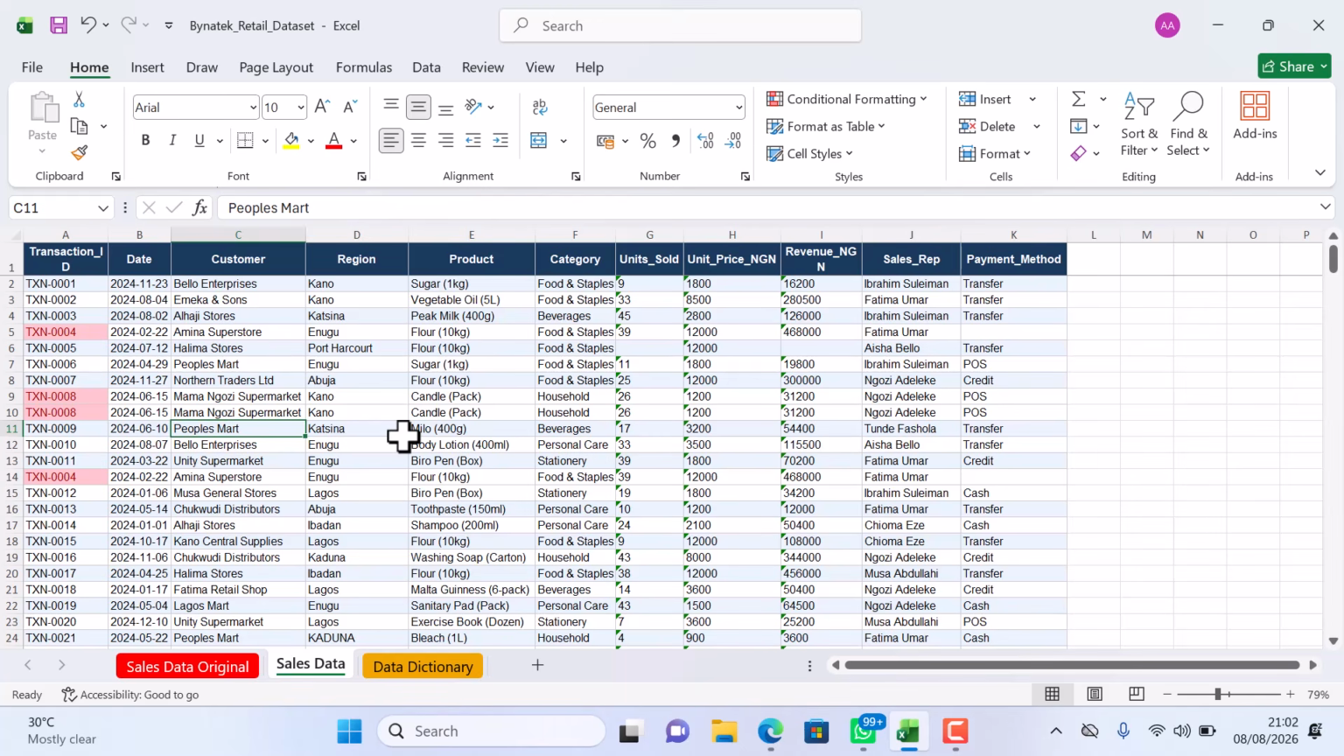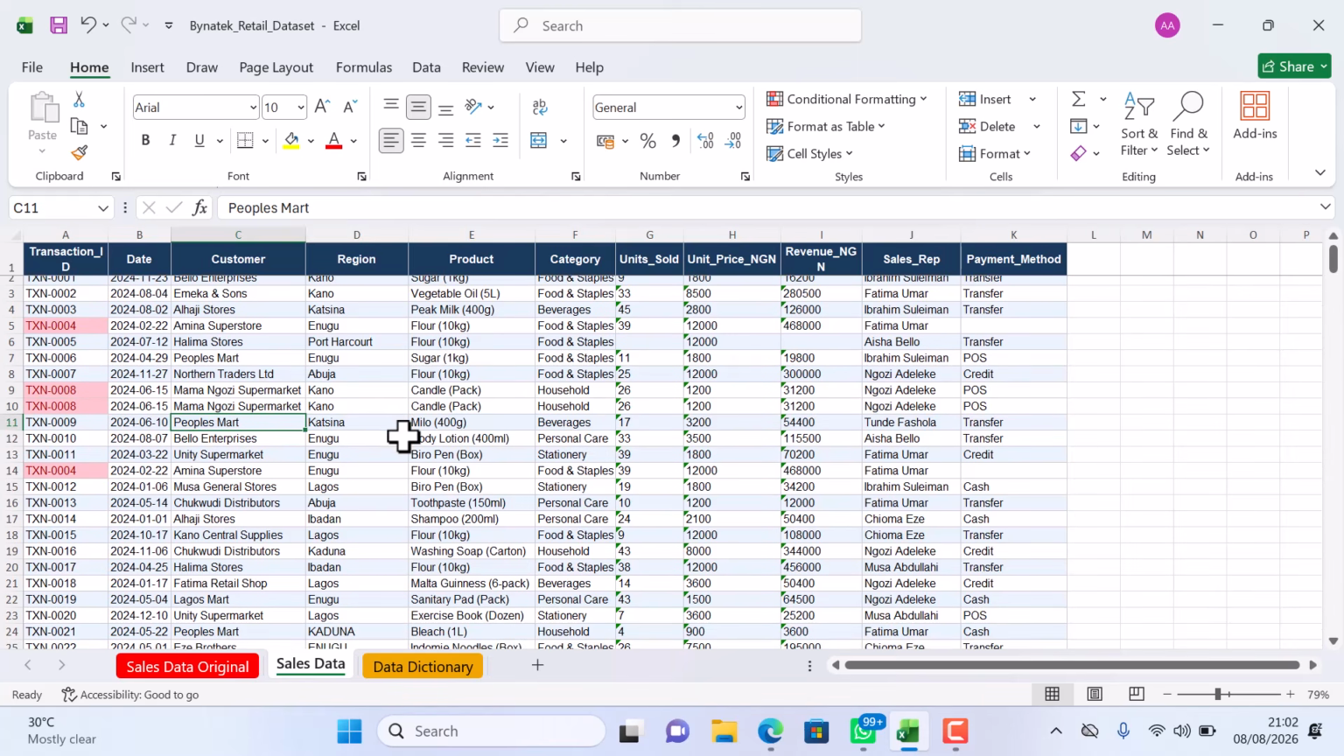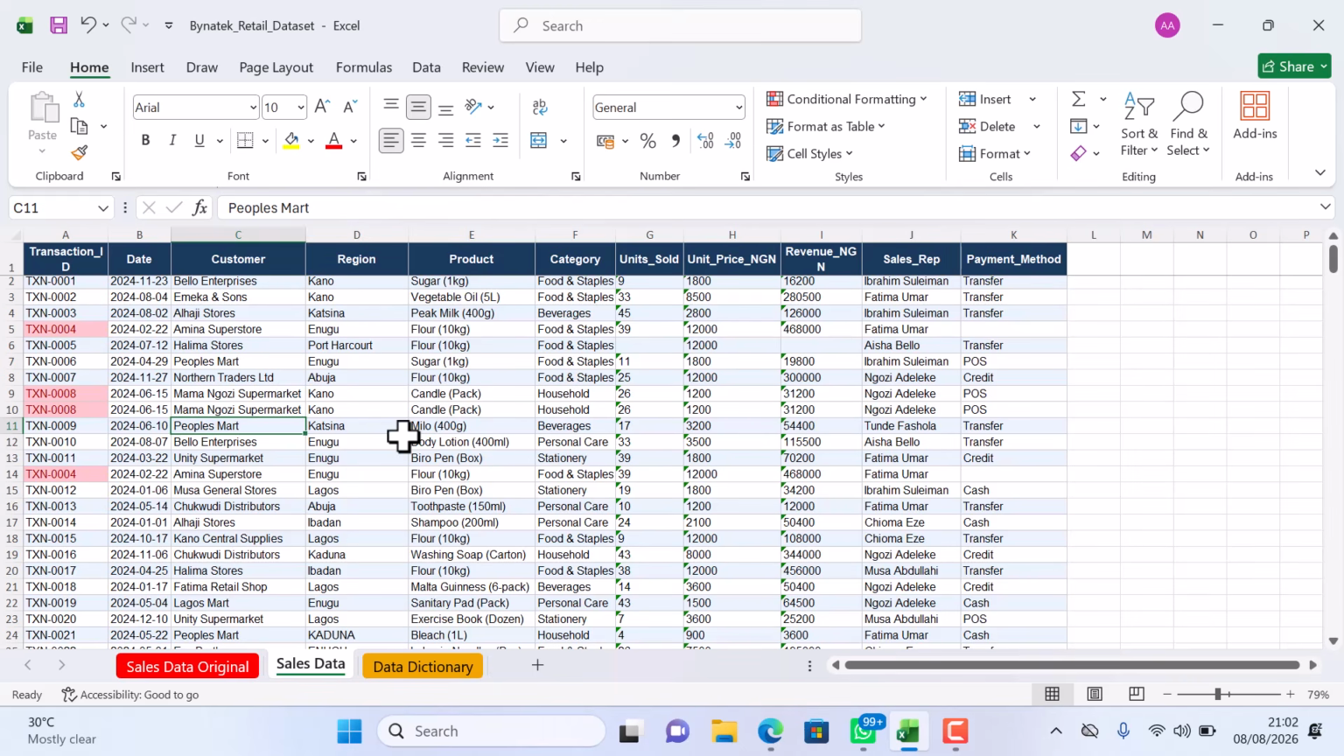So note this down, we have 0004 and 0008, right? Apart from that, after you've checked for blanks and checked for duplicated values, the next thing to do is to check for inconsistent formatting. By merely looking at this, we know that region has inconsistent formatting.